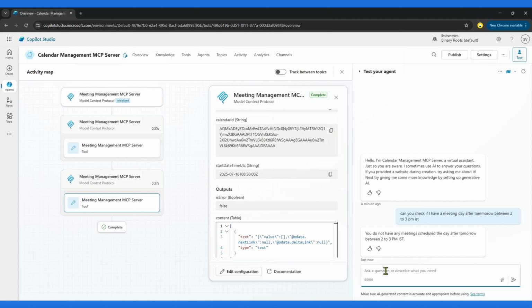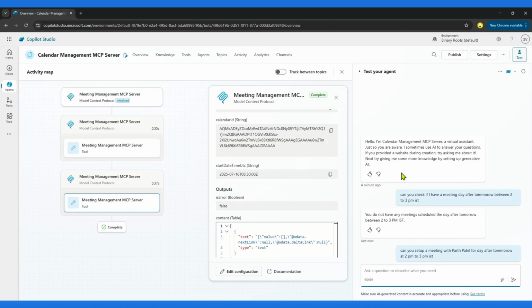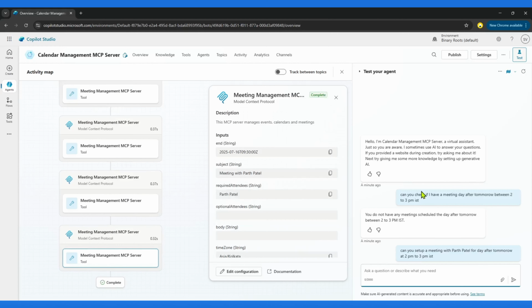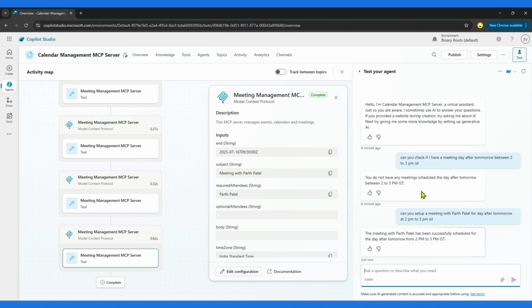Now we saw that example. Now let us see, can you set up a meeting with Parth Patel for day after tomorrow at 2 p.m. to 3 p.m. IST. Now I'm telling it to set up a meeting with Parth Patel day after tomorrow between 2 to 3 p.m. IST. In this case, it will go ahead and make an API call to the meeting request, and it would be able to successfully schedule a meeting between 2 to 3 p.m. IST.